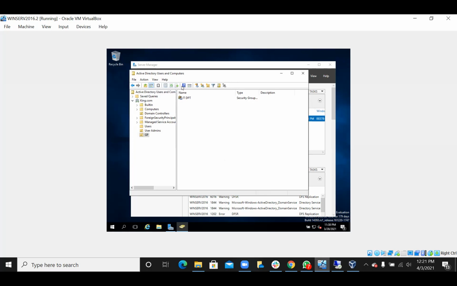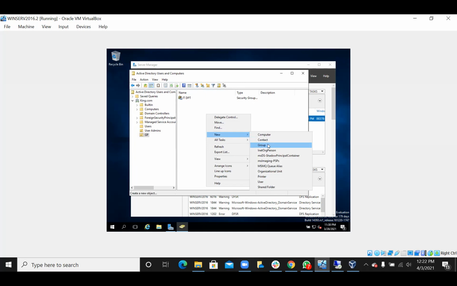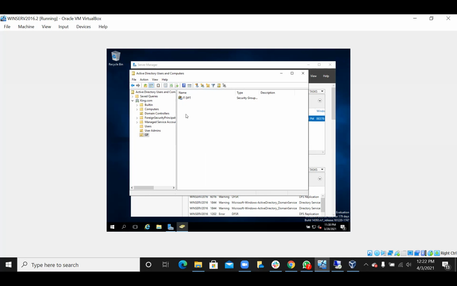Quick question. Yes, go ahead. So the ITDPT that you created, which one of them did you use to create that? I know it's not an OU. So what exactly is that one? Is that just a group? So just regular group policy inside GP? Okay. Yes. So this is where I'm assigning all my group policies to stay in this GP right here. So GP is just where I'm setting all group policies.